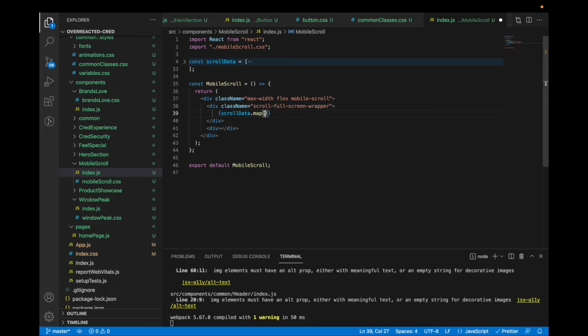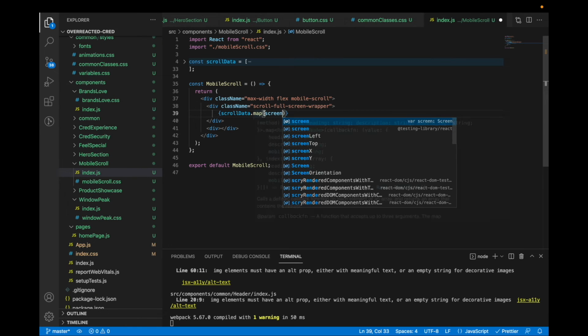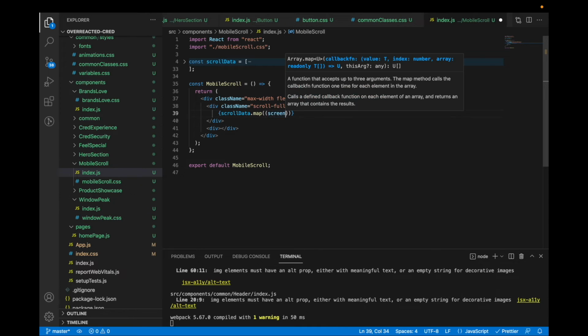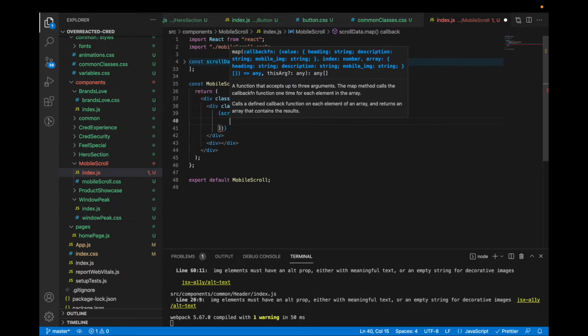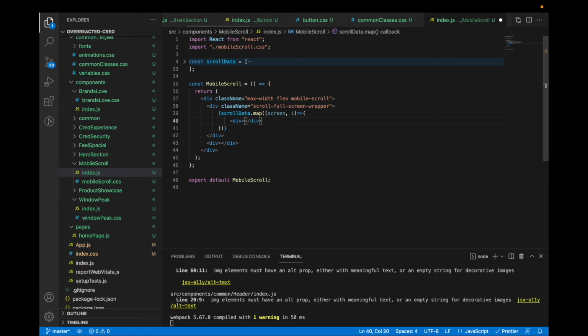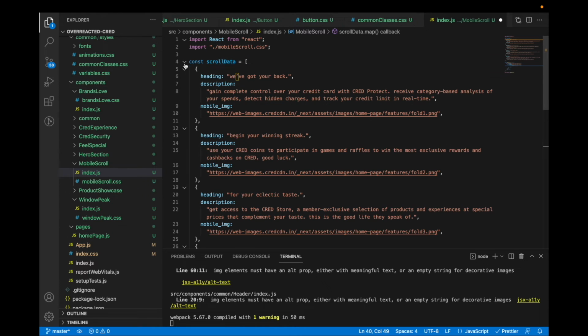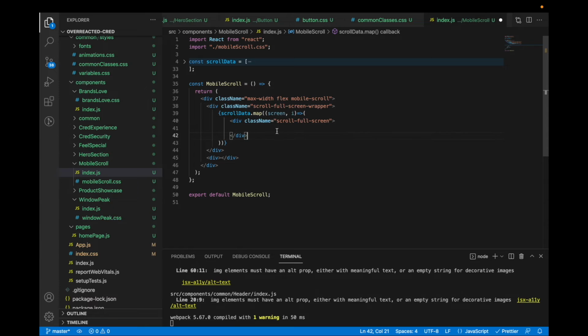So I want the screen, whatever screen, and one more of this, the index. I want both of these to be passed. So let's create a div here. Inside this div, I'll just render each of the screen data here. Let's call it class name of scroll full screen. So for each of the data here, I am creating a full screen div. This will have a height of 100 view height.